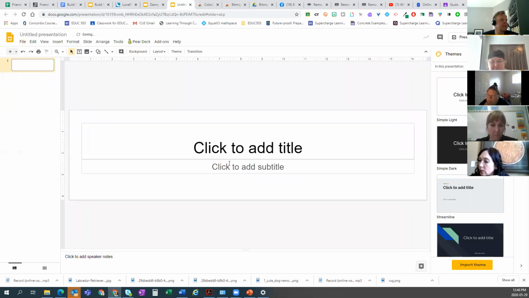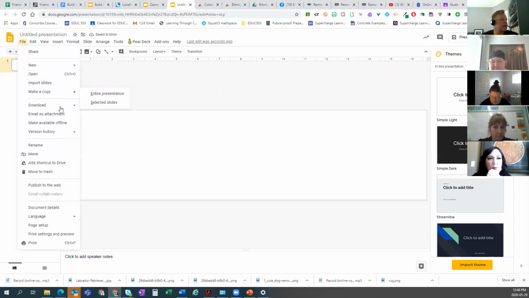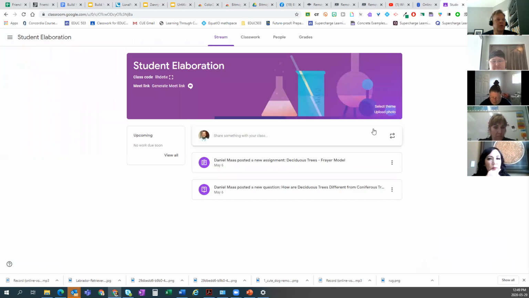Now you can do all the same things. Here it is. I can get rid of some of these other things. You can add your Bitmoji, add whatever you want, and whenever you're ready, File, Download as a PNG. Now it's a banner for my Google Classroom, and then in your Google Classroom you choose Upload Photo.